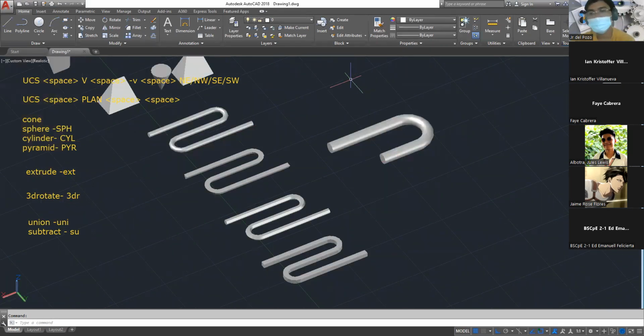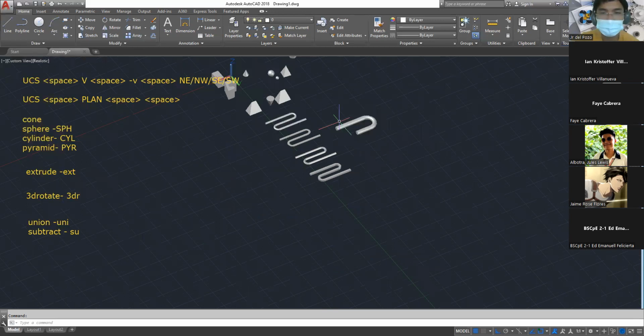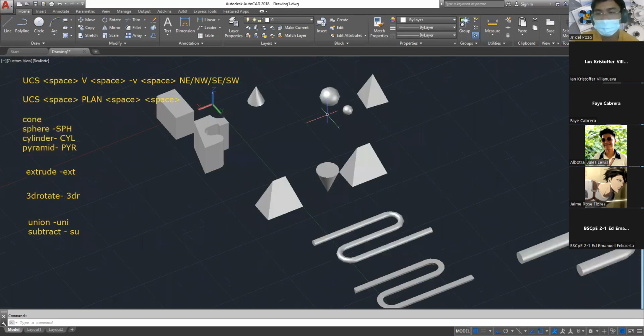Okay? Question? Sir, sa subtract, may way ba para, kasi yung pagsa-subtract kanina, nadidelete yung pang-subtract. May way ba para hindi ma-delete yung pang-subtract? Wala.